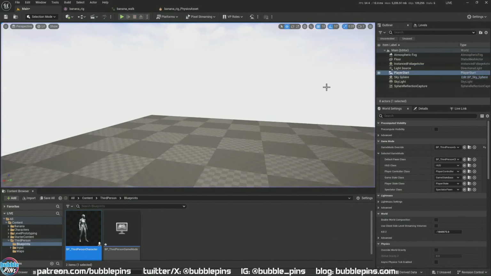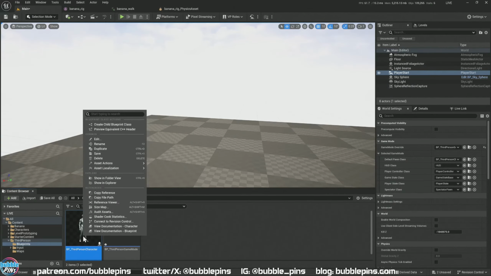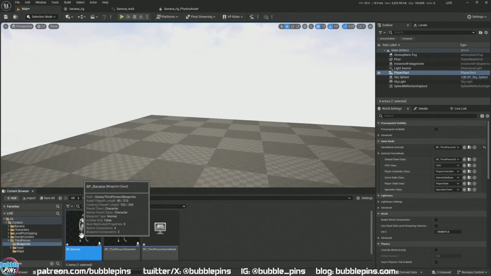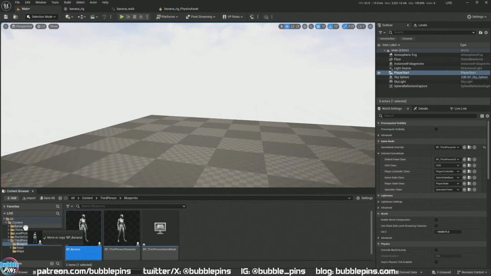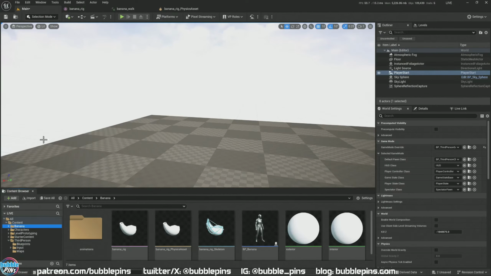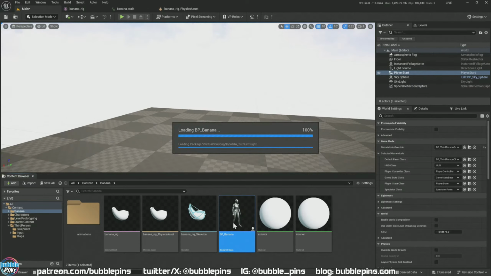because I dragged the player start all the way to the top. Okay, now we're going to use this, and I'm going to duplicate this because we're going to turn him into a banana. Underscore banana. And I'm going to move this into my banana class folder. Okay. Now he does not look like a banana. But let's open it up.